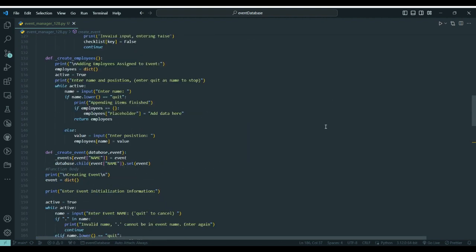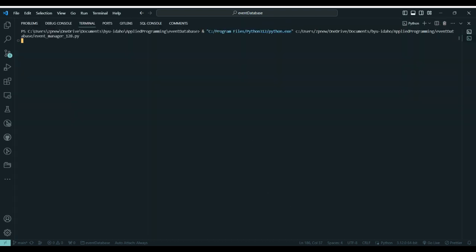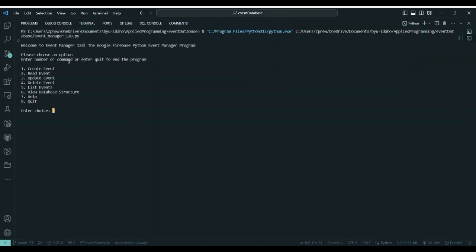I will now perform a simple demonstration of the program. Once it boots up, you'll see we have an opening screen. Welcome to Event Manager 128, the Google Firebase Python Event Manager program. As you can see, there are 8 commands available to us. Create an event, read an event, update an event, delete an event, list all the events, view the database structure, view a help command that prints out information on the various functions of the program, and quit.